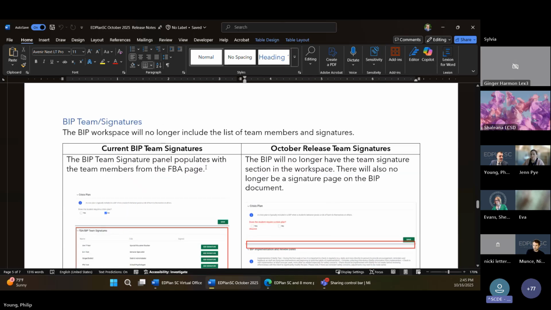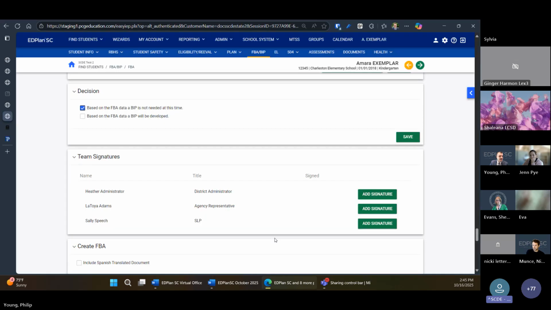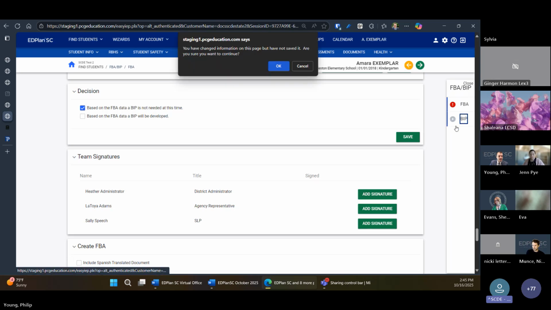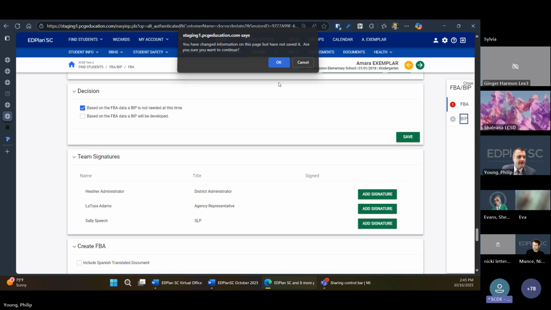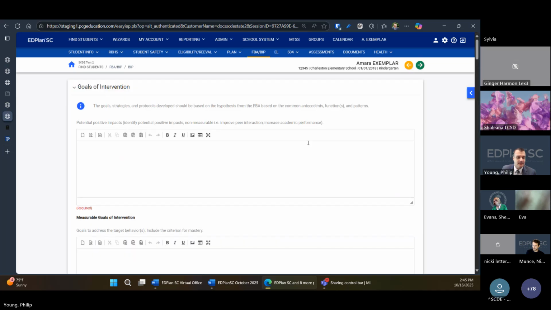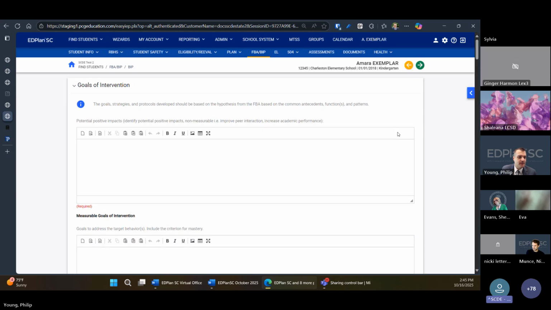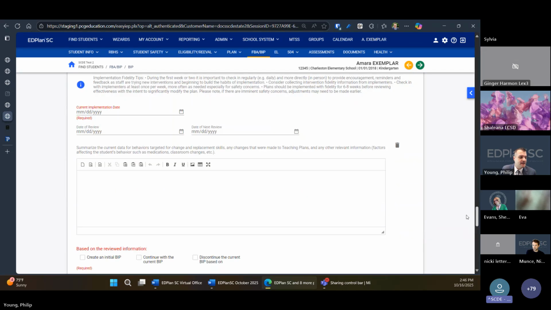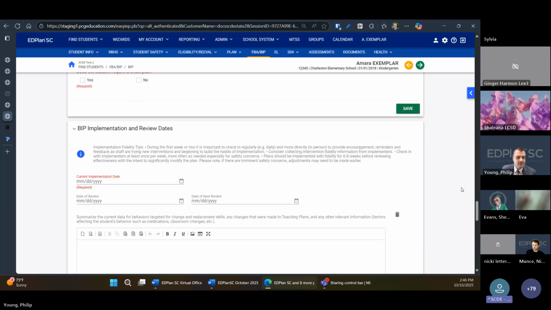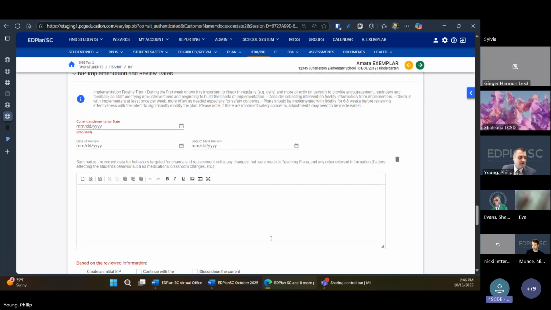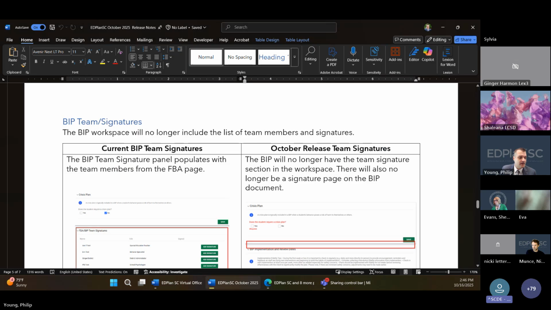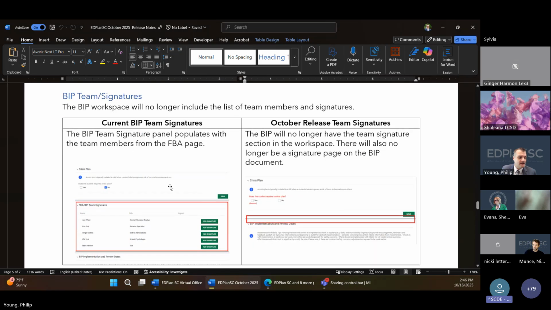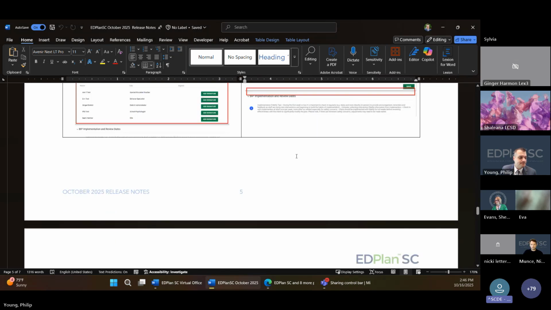And then for the BIP, it will no longer include signatures. I think the theory behind this is that the BIP is typically reviewed in the context of an IEP, and so there's not a place for signatures on the BIP. If I scroll down here, you can see that there's no longer a place where you're signing on the BIP side of things. So that's the change there. It's no longer contingent on what's happening with that.